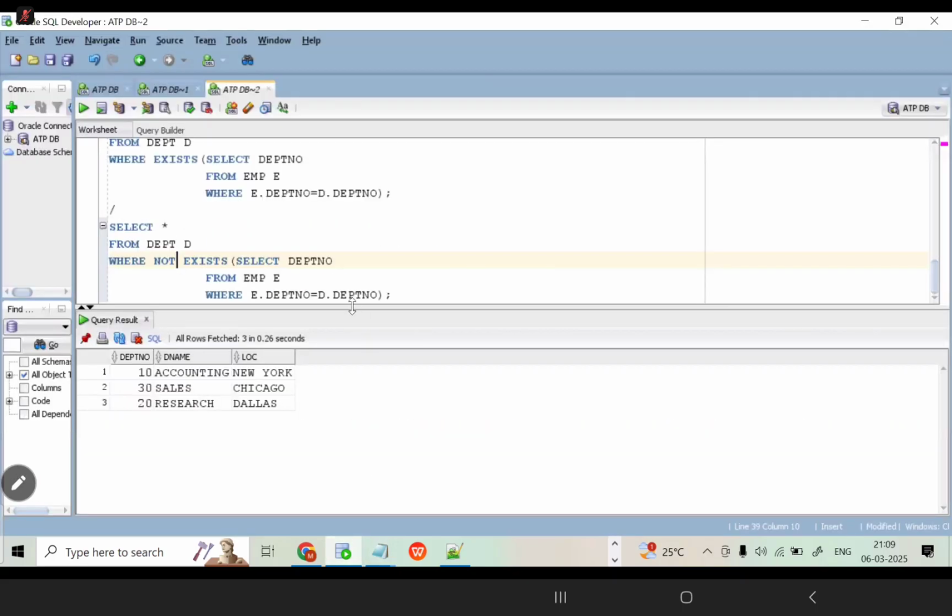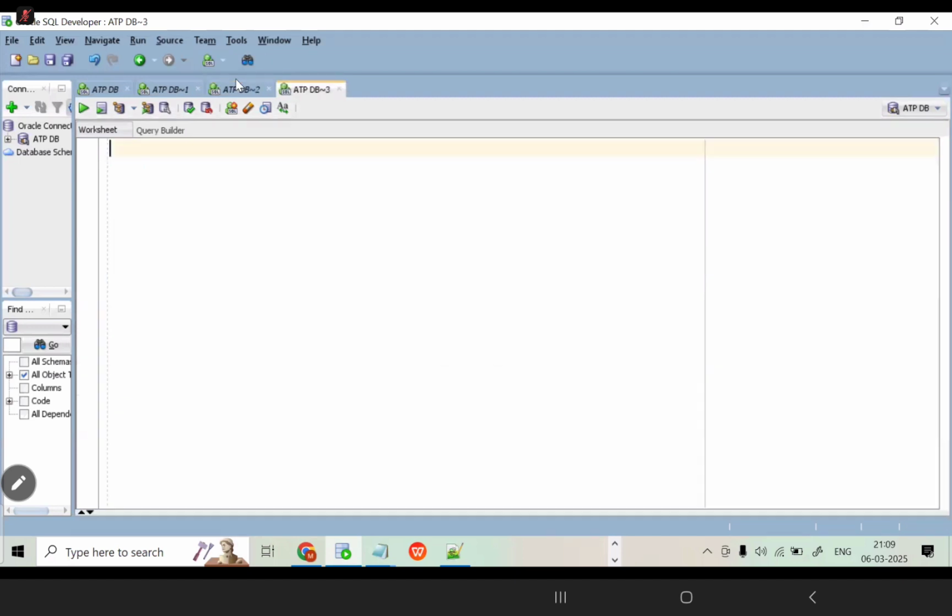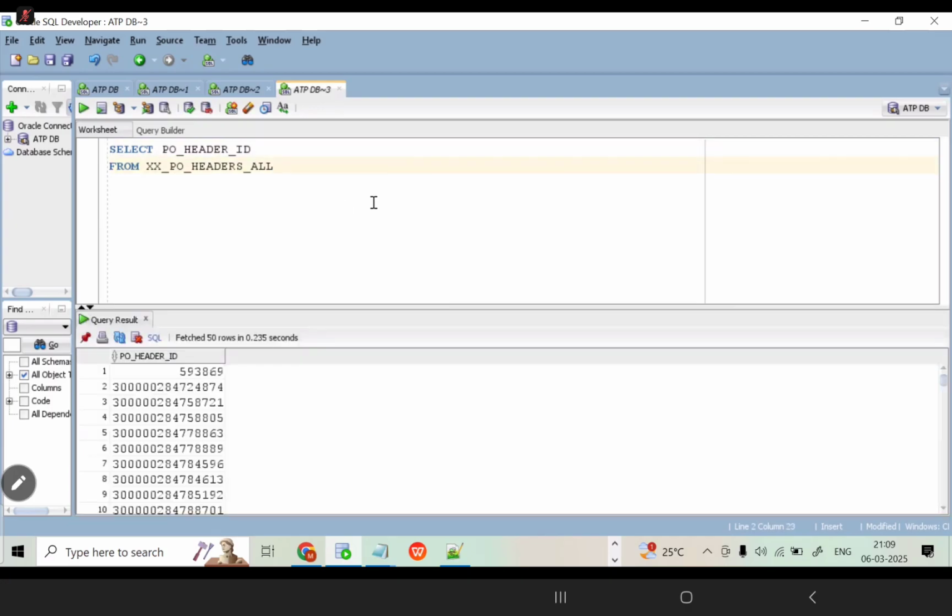Now you can tell me the answer. I can tell you one requirement. We have already written joins. This is one table. What is the common column? PO header ID, the common column. Select PO header ID from XX underscore PO header table. This is my table. Just run the query, and this is the value it is printing.